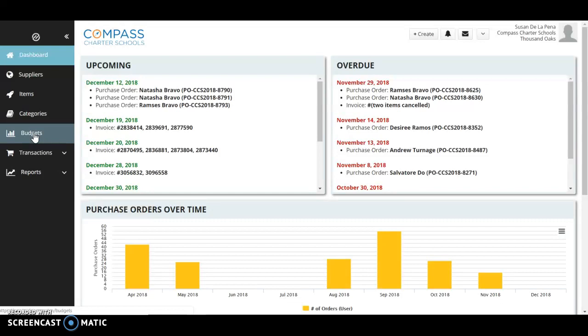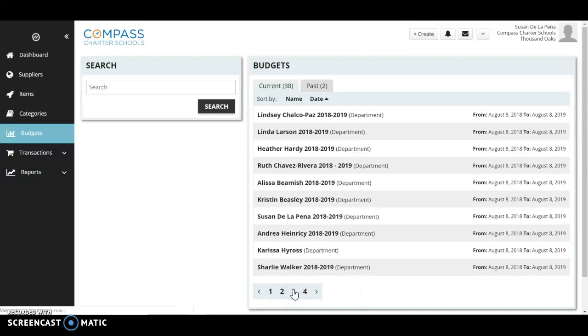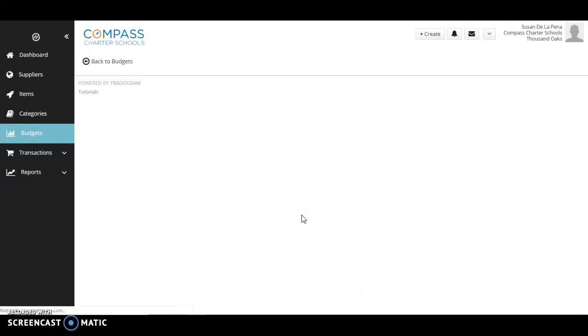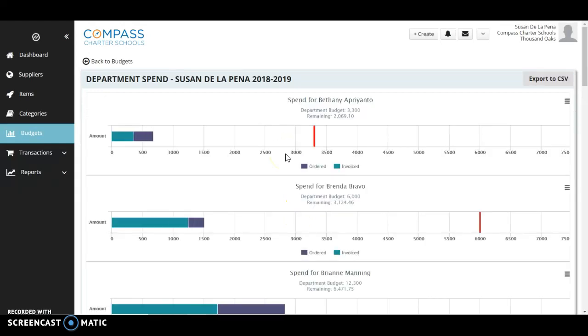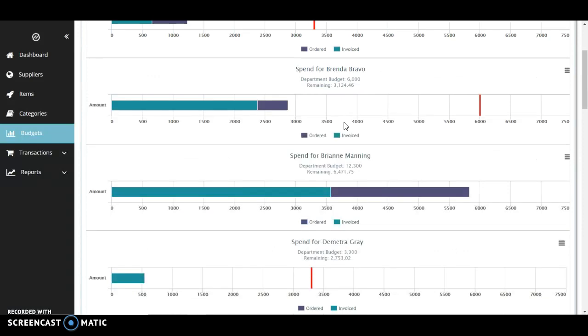So you just have to come over here to your left side, click on that, find your name. I know that I'm on page 3. We'll click on myself. And then it pulls up the family budgets for you.